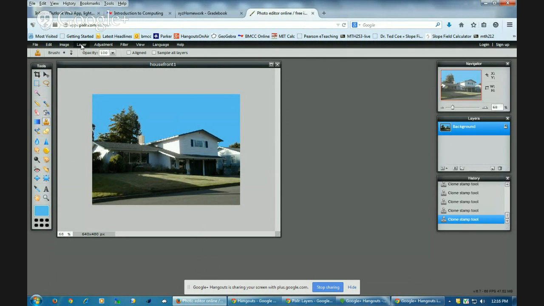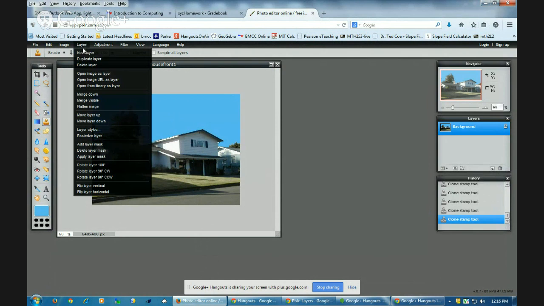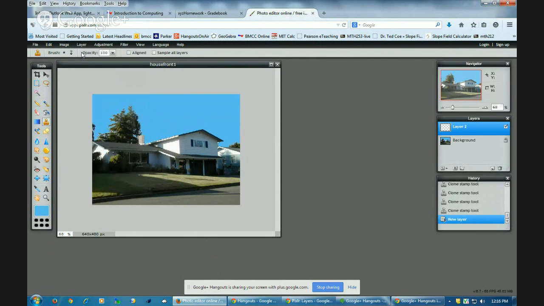What I'm going to do here is add a new layer. Just go to Layers menu and choose New Layer. Now it makes a new transparent layer. Now that layer actually sits on top of this image right here. So I'll just demonstrate that. I could get the bucket fill tool, choose black, and click.